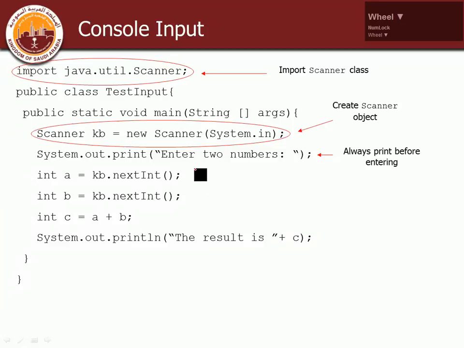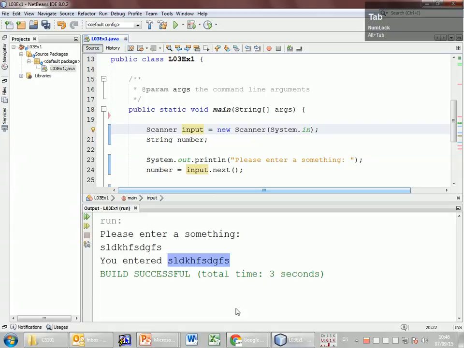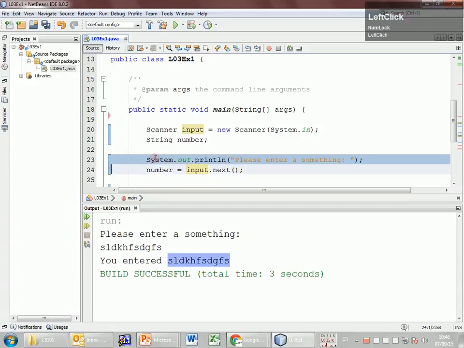And then I'm displaying something on the screen. We're using print. Why do we use print? Because when I type something, it's going to be next to the same line. Enter the number, it's going to be on the same line. Okay, that leads me to something. Do I have to display this? Please enter something. What happens if I remove this?